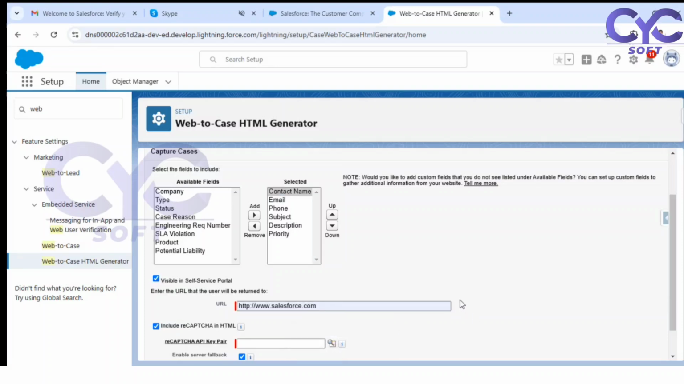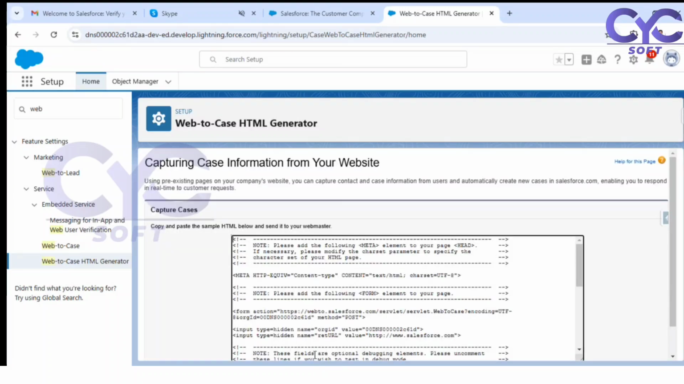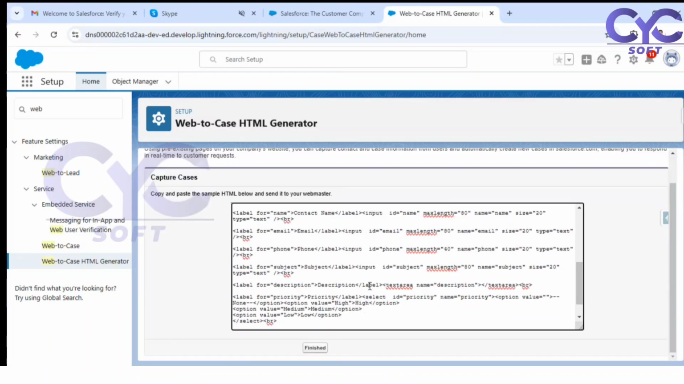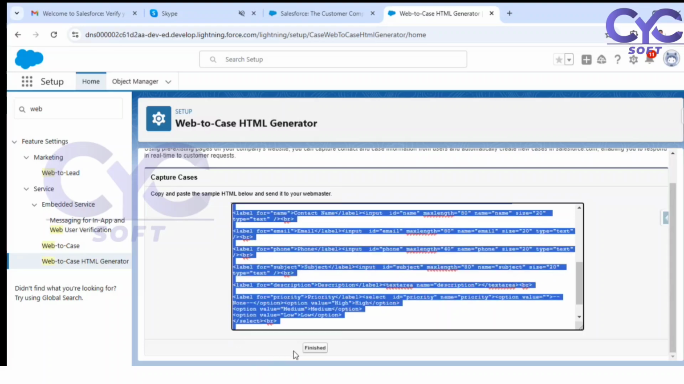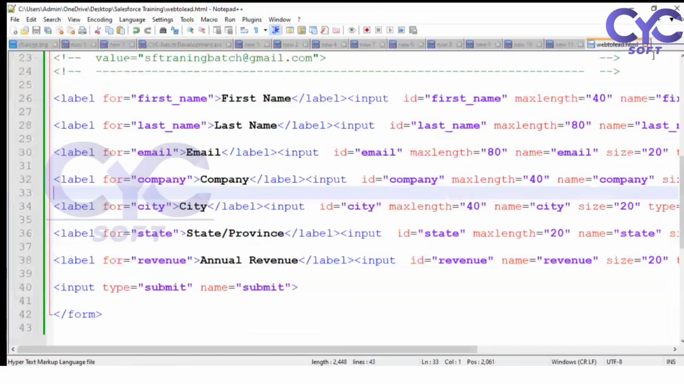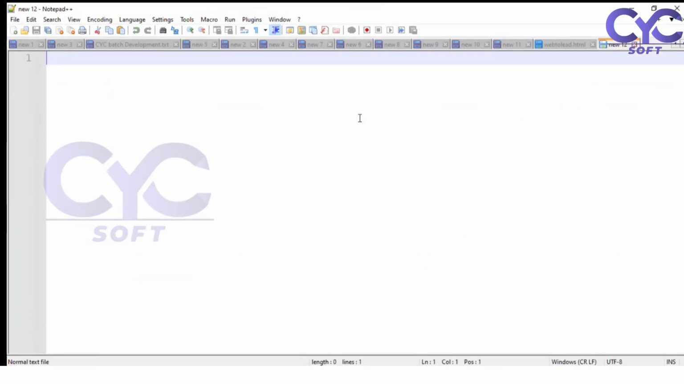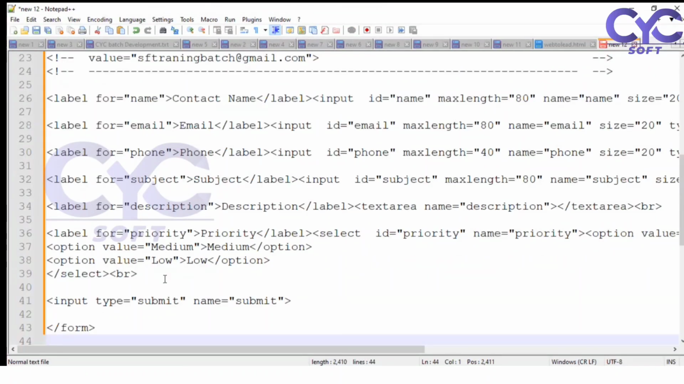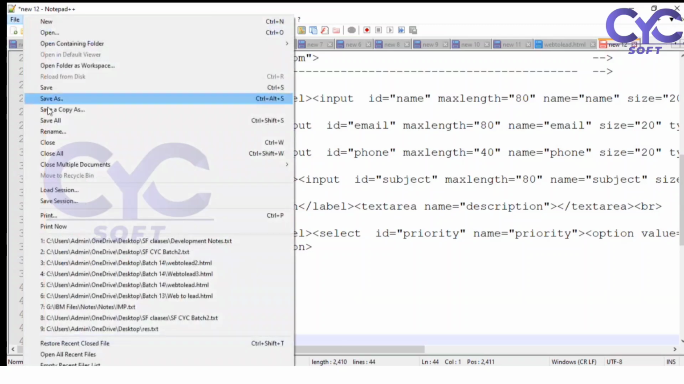After submitting the particular page, it should redirect to salesforce.com. I don't want this other option, so click on generate HTML. If you wish, you can add a number of fields also, no problem. Control C, copy this. Finished. Now go to our page. Let me add one more page here. See, the submit button. These are some of the fields from the case that I am taking here. Let me save this.